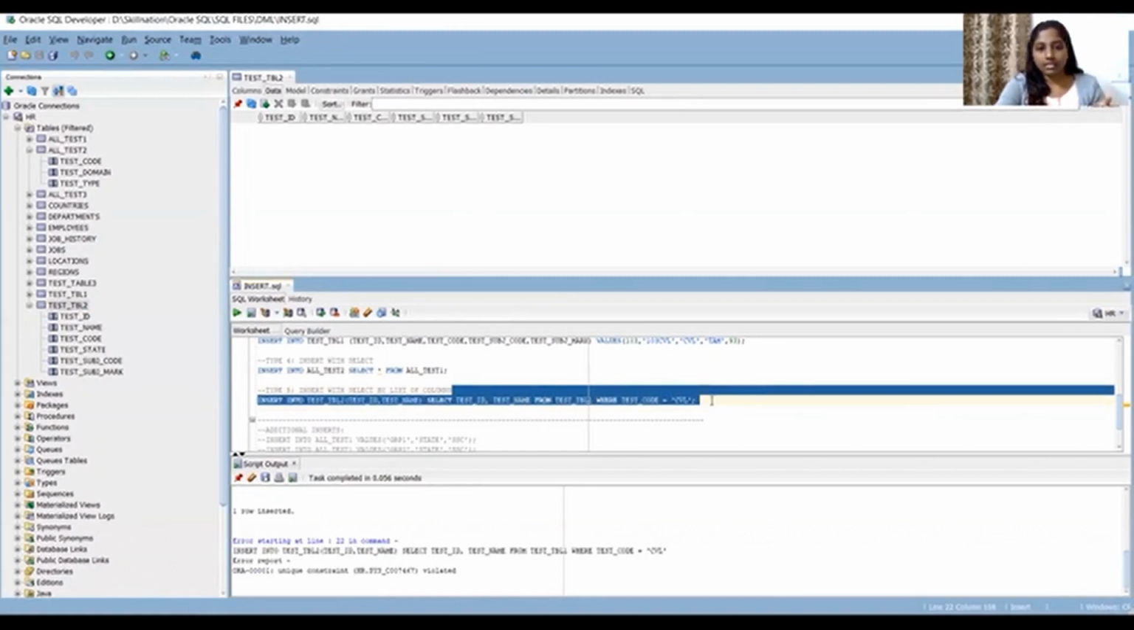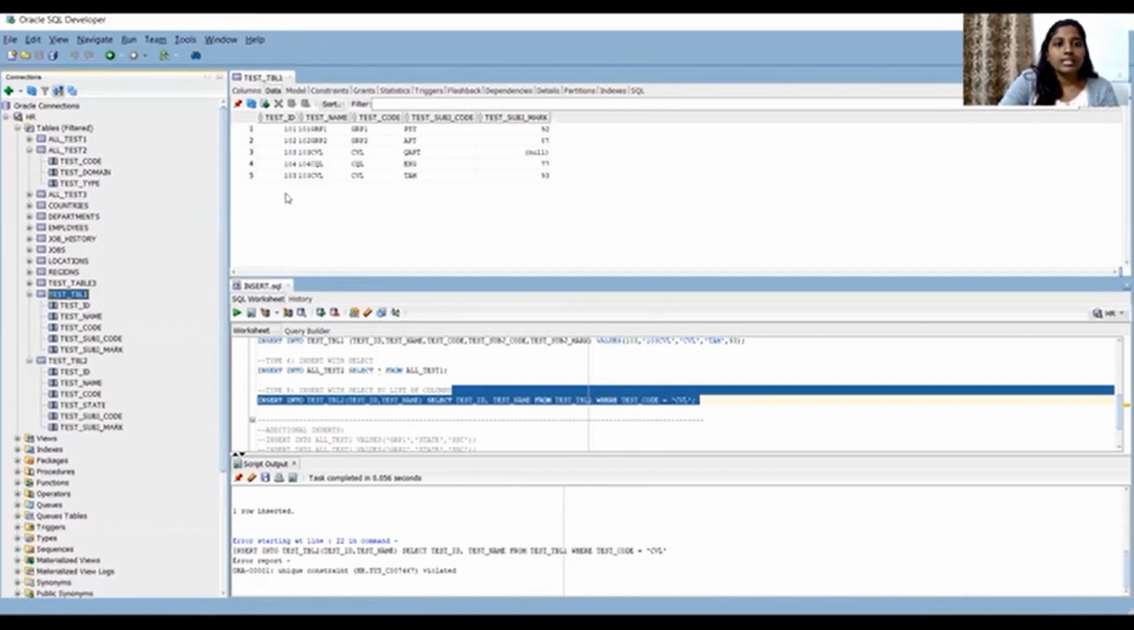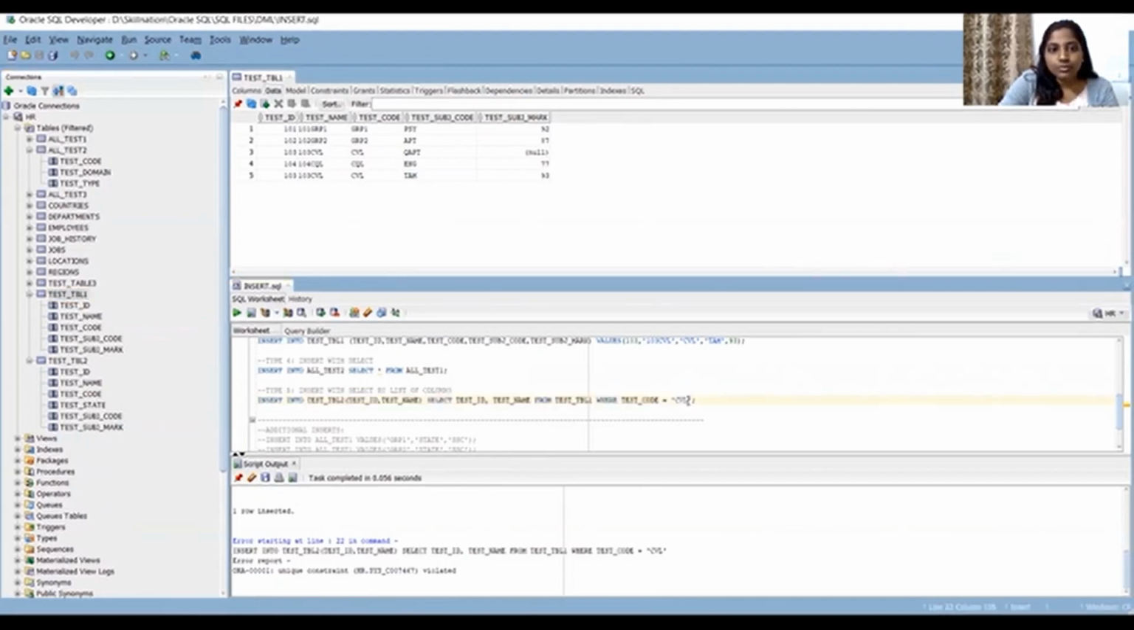Okay, I think there is a unique constraint error. This is good to know. So the unique constraint has been violated in test 2. Let's go back to test table 1. Test table 2 doesn't have it, but test table 1 does. See, there are two entries for 103, which have the code as civil. See, test code civil we have given. That's why. So let's change it to something which you're not supposed to see.